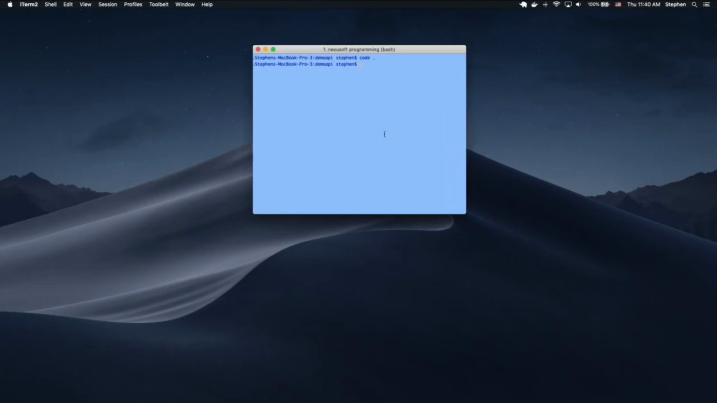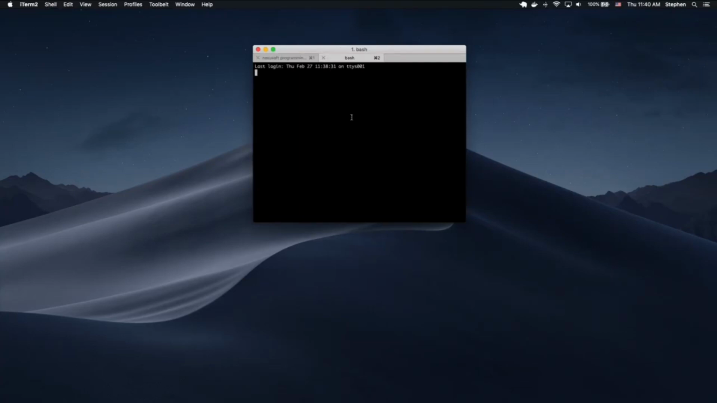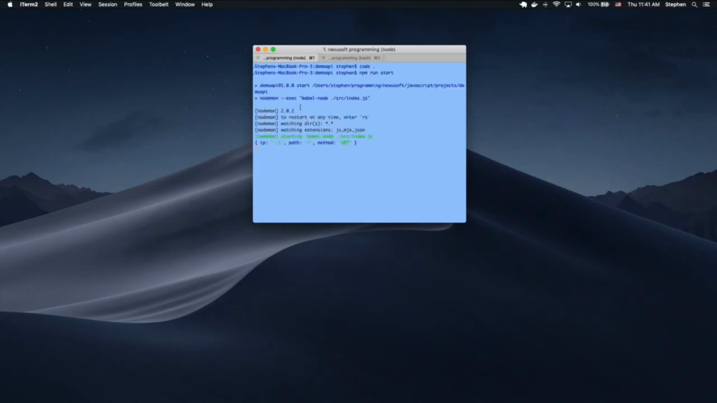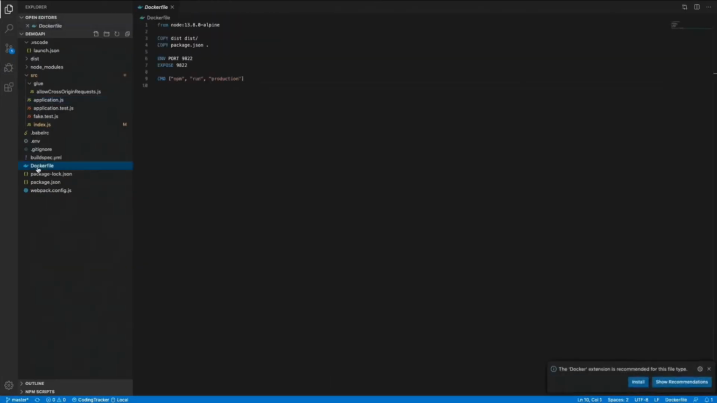I'll show how it works locally just by running npm run start. And then I'm going to open up another terminal here, and we're just going to do curl localhost:9822. And you can see that this is API version 1.0. And it also logs that out here. Very easy.